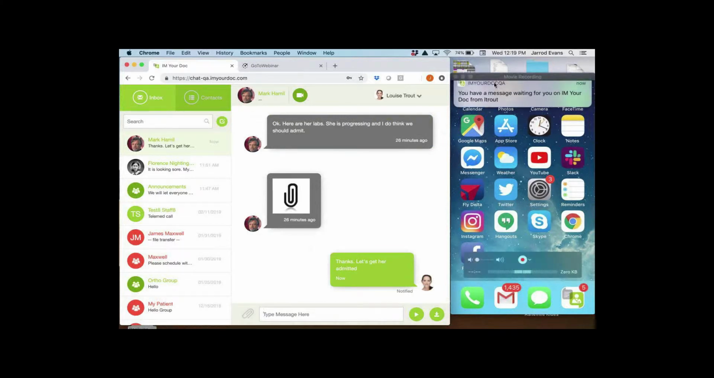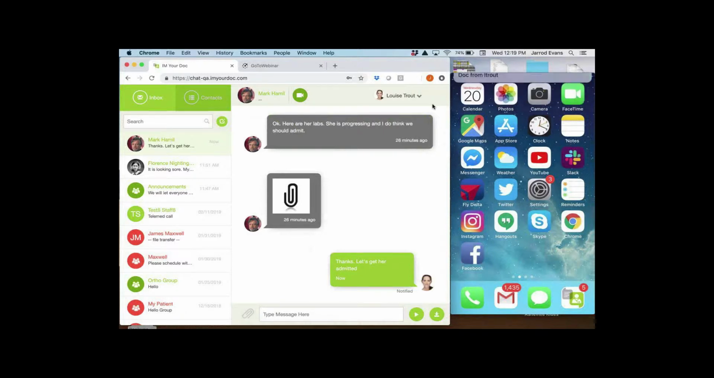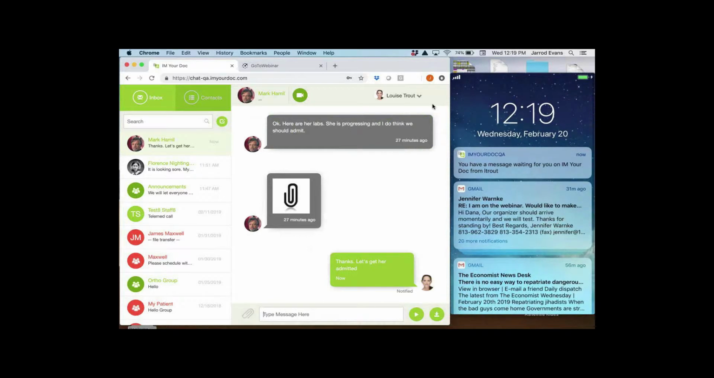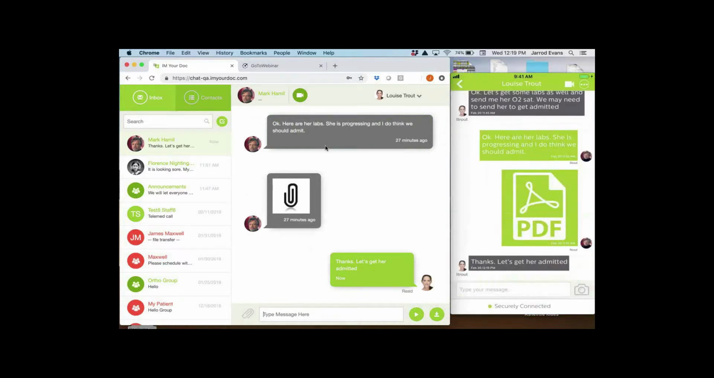So you can see you get a real-time message notification just like a text message, which is important for responsiveness. That's what's missing in messengers and EHRs or in web-based. So it's right there, and you can see that you can go into it. Now, I've been into I'm Your Doc in the last minute, so it went directly into the message. After a minute, it would require my fingerprint again.